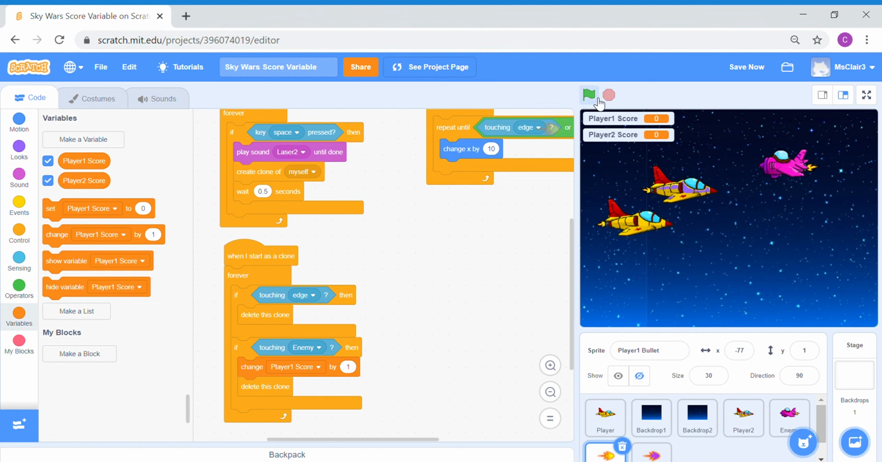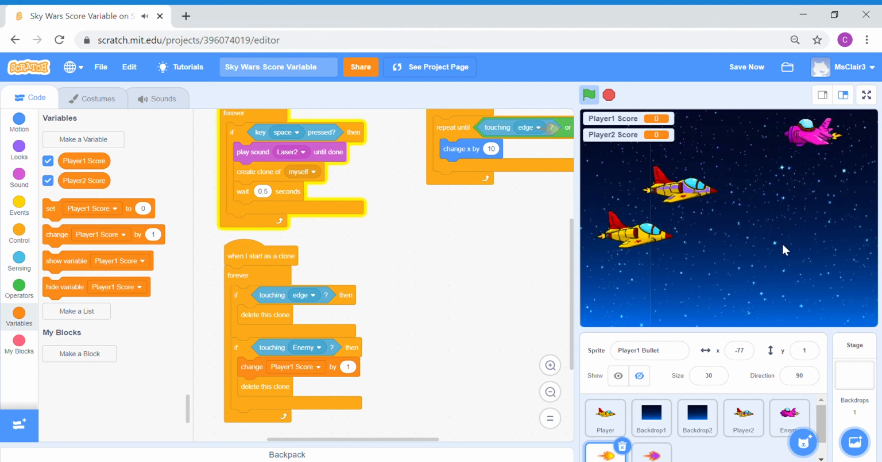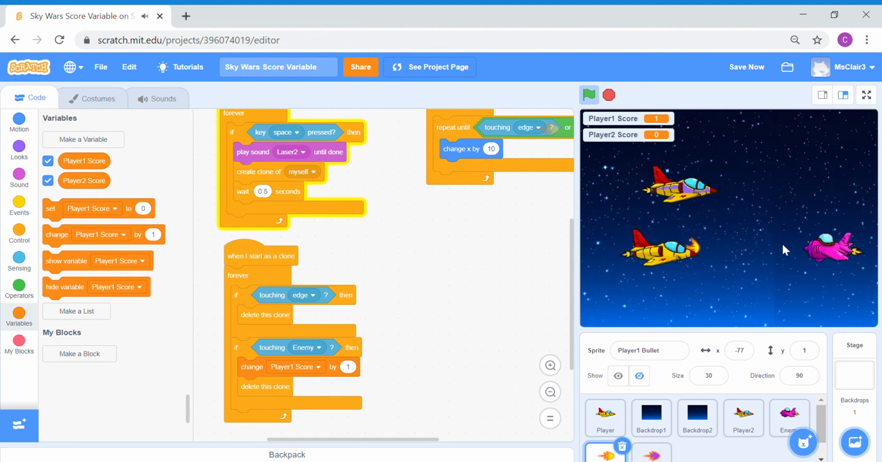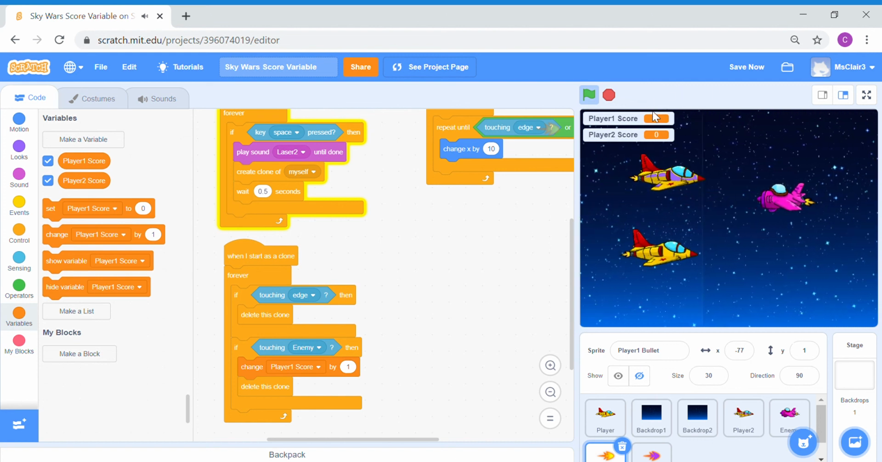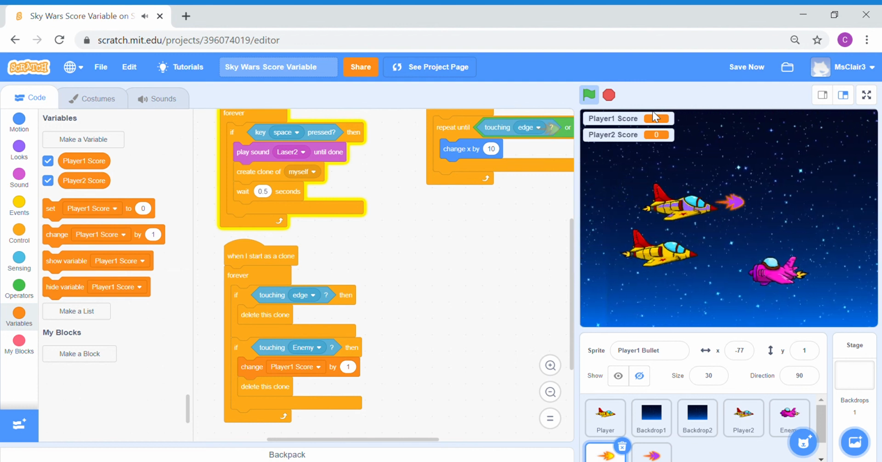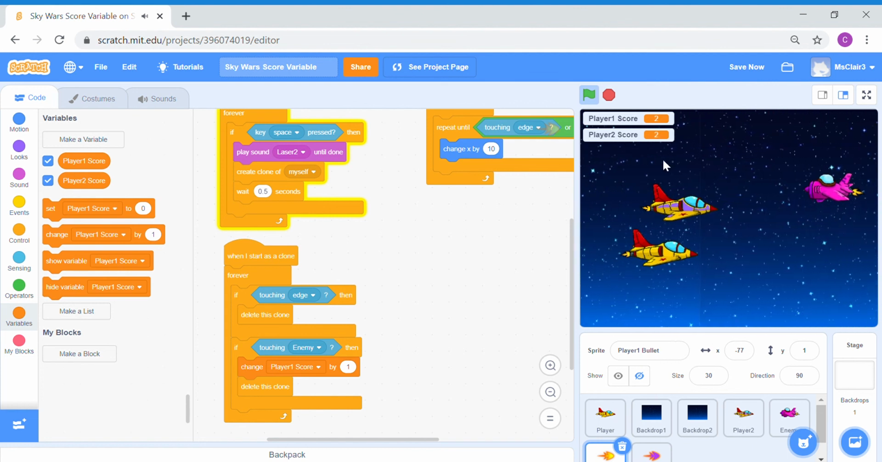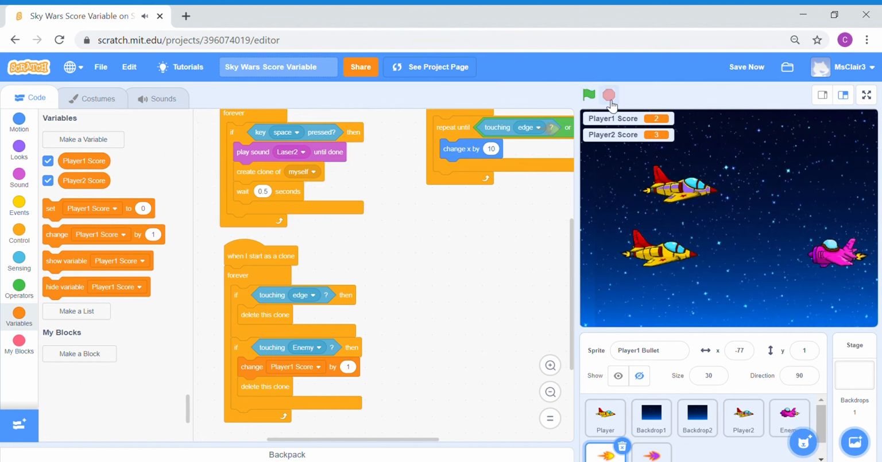So let's test this out. Let's try out player 1 first. When player 1 successfully makes a shot at the enemy sprite, it will start to have its score increase. Same for player 2. When player 2 makes a successful shot towards the enemy, its score will also increase. There we go. So this is a simple way to add some competition to your Scratch game by simply adding in a score variable and creating the code interactions for it. Have fun, and see what else you can do with your Scratch program.